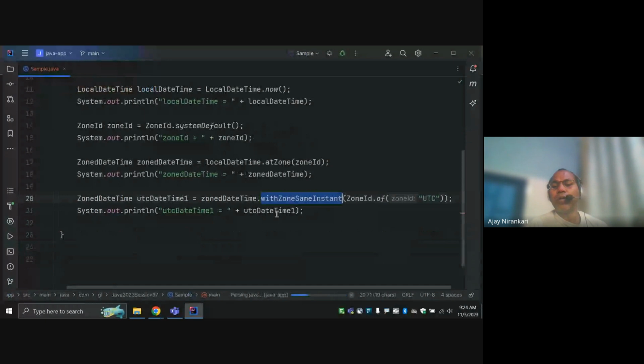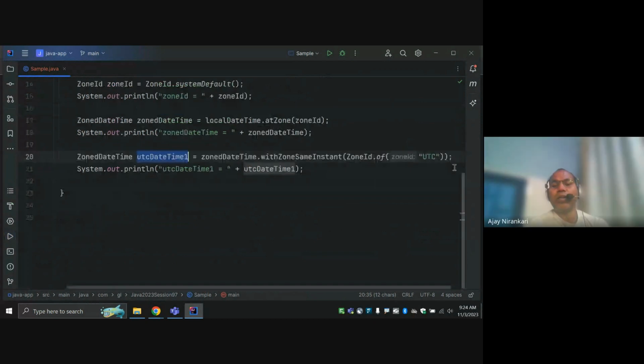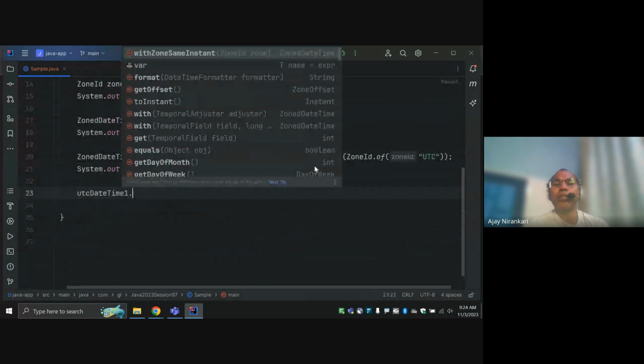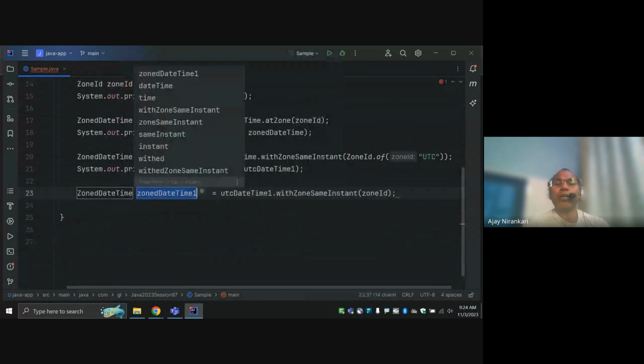So now this is our local time zone, and I convert it to UTC. Notice the current time is 9:24, and in UTC it would be 3:54. Now this is the UTC time, and I again convert it to my local date time. The same method you can use: this is your UTC time, and with withZoneSameInstant I pass my local time zone, and I can convert it back again.